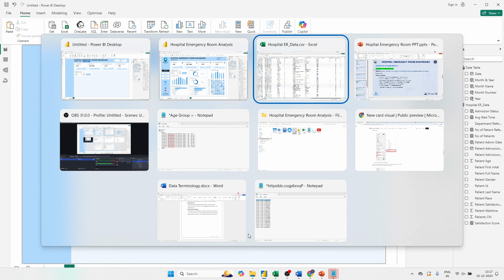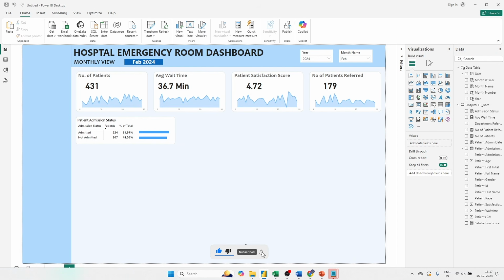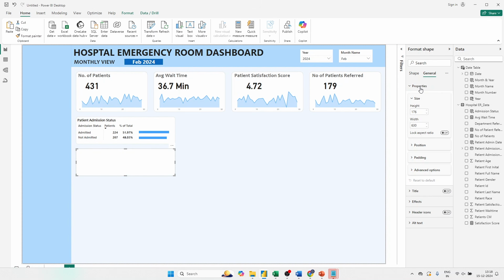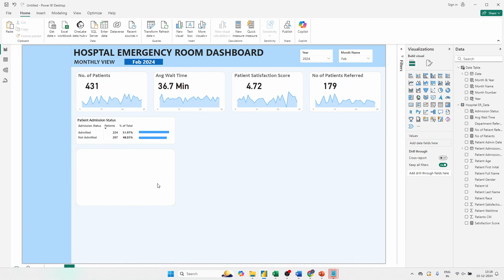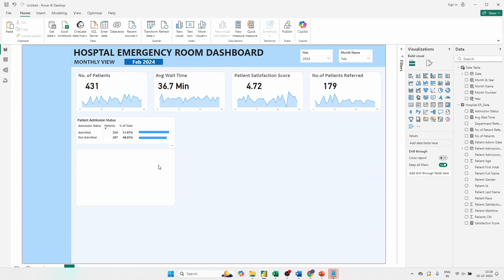Next, as per our problem statement, we have to find out the patient age distribution. First I will create a placeholder again. I will copy this first, Control C, Control V, and bring and place it over here. Go to General, go to Properties, and the height for this I will choose as 368. Now I will go to Shape first and make the rounded corners 4%, because the rounding was too high, so I reduced it so that the placeholder looks correct.